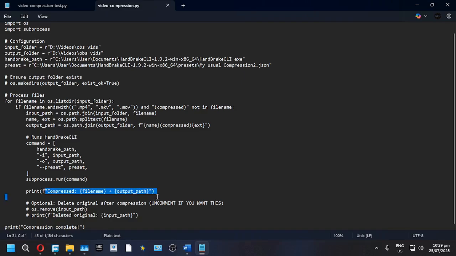Well, this just tells you which files have been renamed. Okay. I guess compressed.